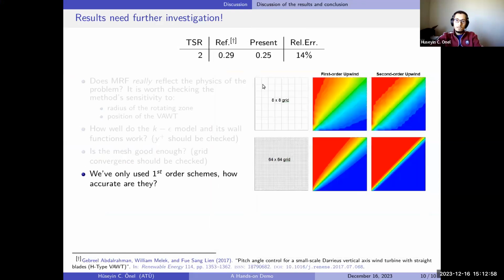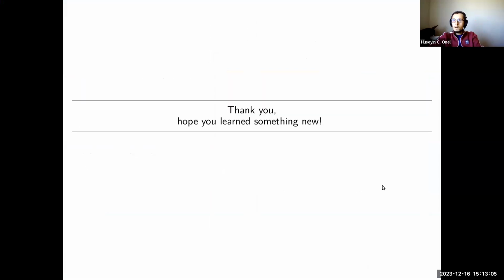And finally, the simulation should be run at different tip speed ratios also. We are just on time, I guess. Thank you for your attention and hope you have learned something new.